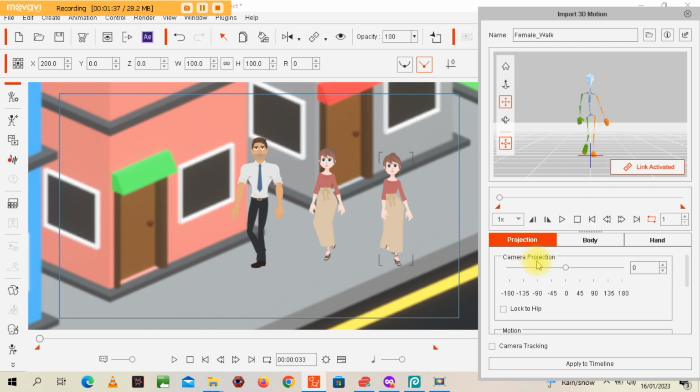So we have this camera projection here, and we need to move it so we can turn her left to right. What I need to do is find the right perspective. I found that if I go minus 28, it seems to be about right. So I'll leave that.